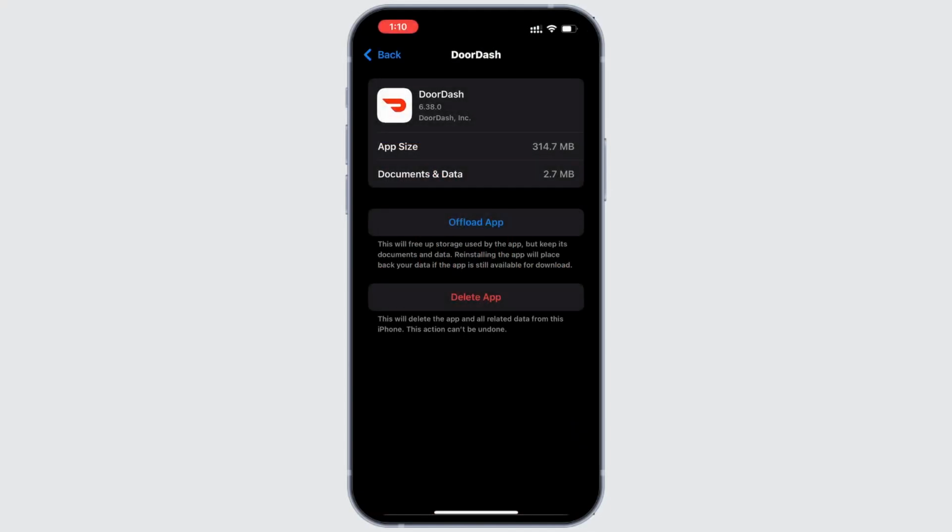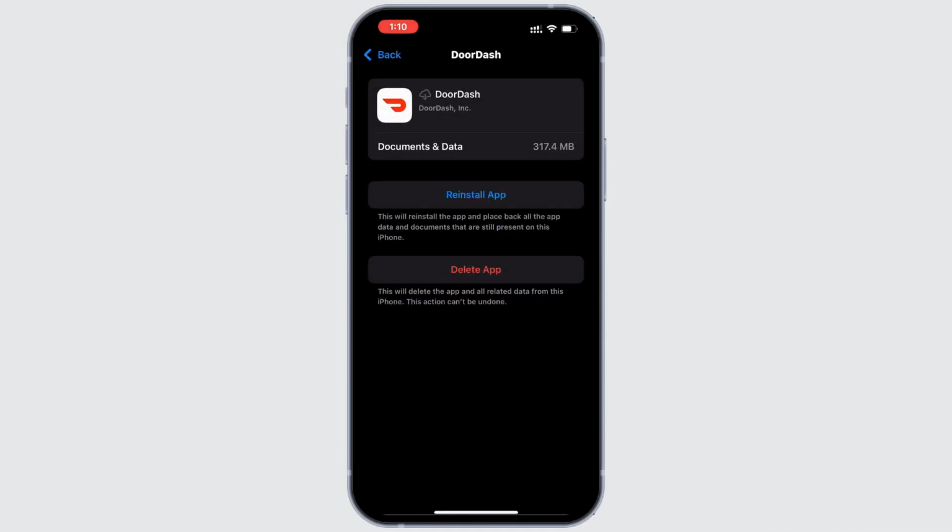Solution 2. Clear the app cache if the problem continues. Go to your device settings, find the DoorDash app and tap on it. From there, tap Offload app and confirm your choice. After a short wait, a reinstall button will appear. Simply tap it to reinstall the app.